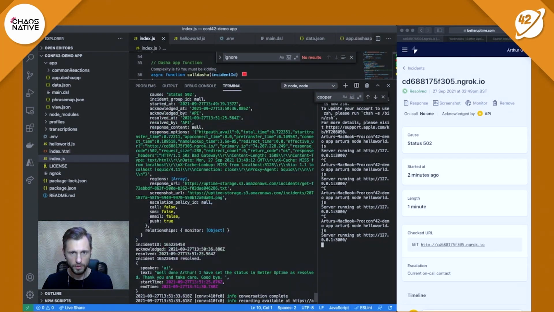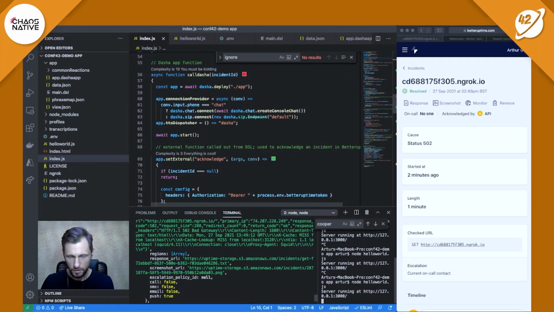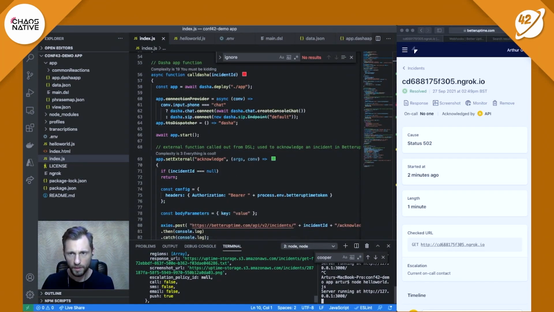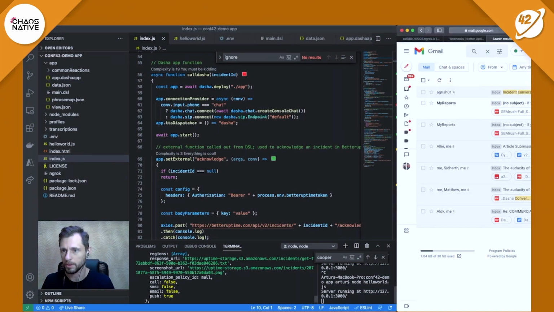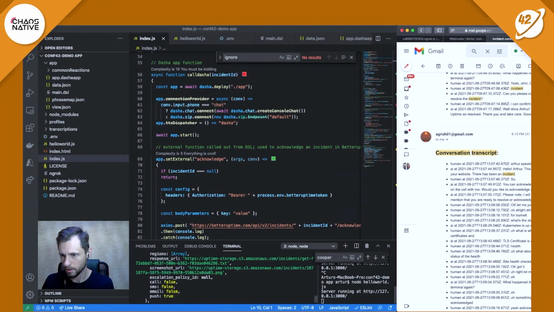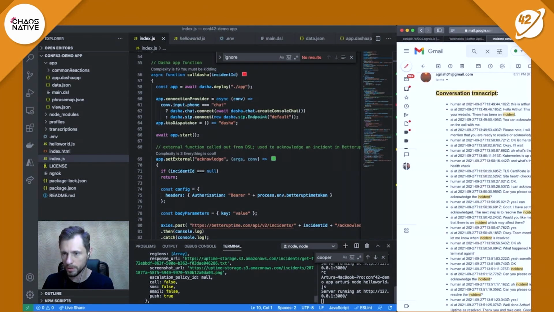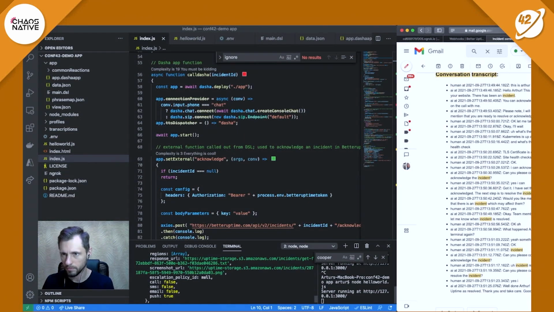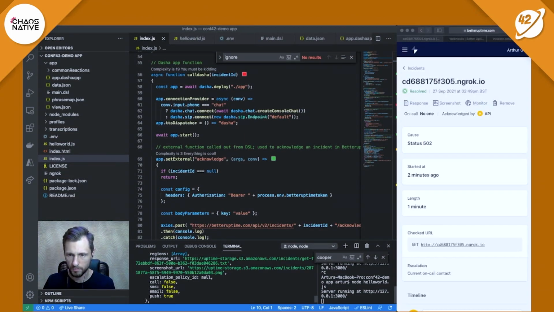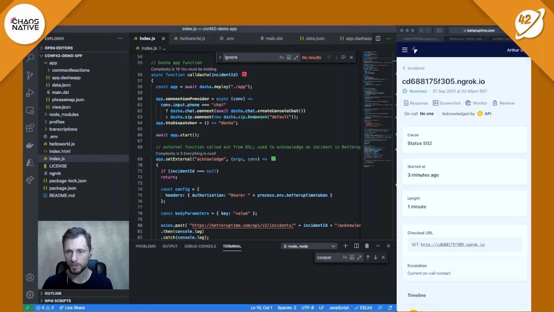Right. Well, there you have it. So, as I mentioned earlier, we're also taking down the transcription of the conversation, and I should have just received an email with the transcript. There it is. So this is the transcript of the conversation that we have just had. Obviously, as you saw, the incident was resolved in real time, acknowledged and resolved.